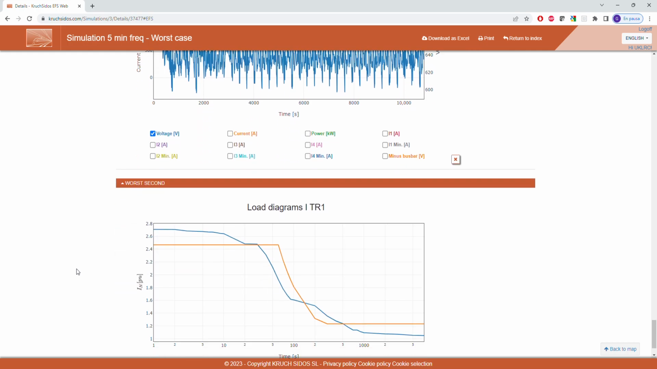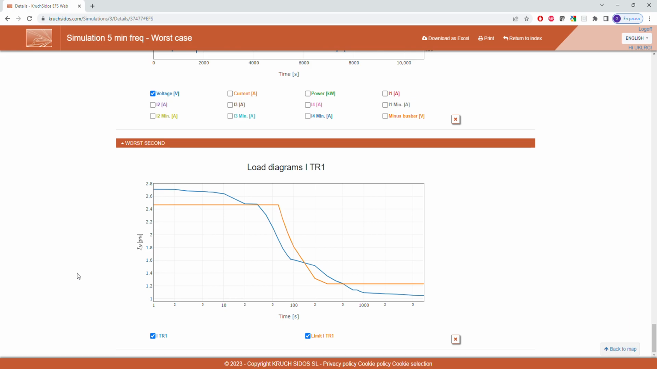In the end, last but not least, we also show the load diagram of the substations. In this case, we can see that substation I is above its limit. This is why this substation is overloaded, because compared to the limit, it is above.